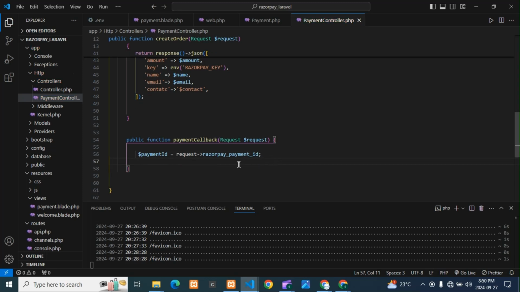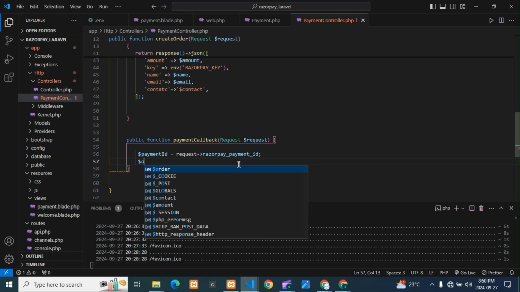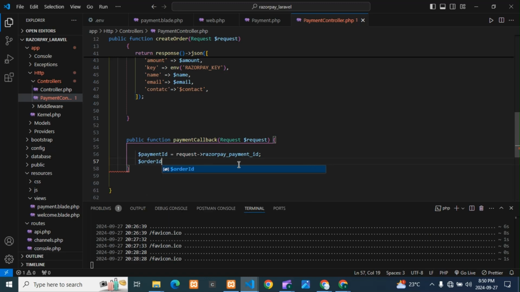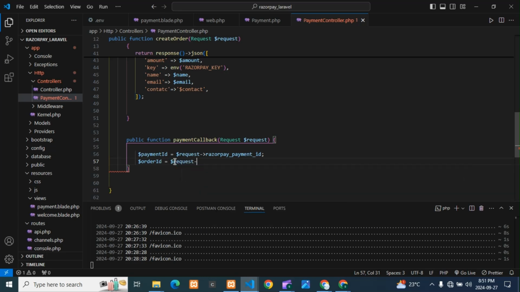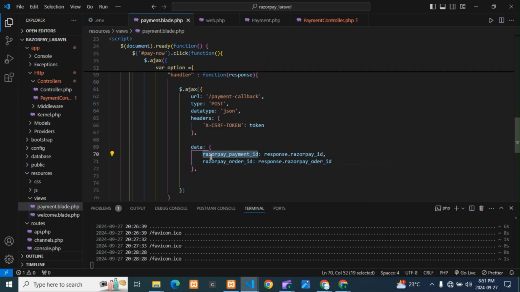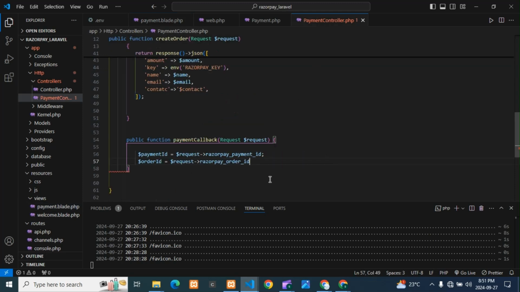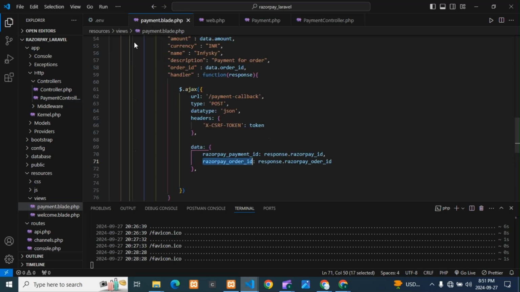Then next I have to take the order id. So here it is dollar order id, and oh, I forgot to take the dollar. Here it is dollar request, and I have to take this Razorpay order id. So I'm copying this, coming here, and pasting it here. So I'm taking the payment id and my order id from the response.